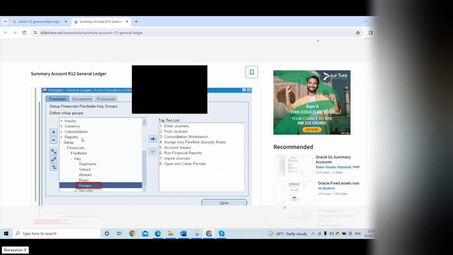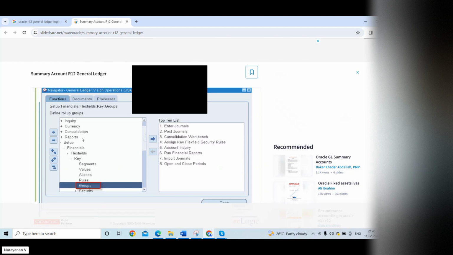Now we are coming to the end user level. At the end user level, you will be mapped under GL responsibilities. So you go into the general ledger responsibility. Under this, you can see enter journals, post journal. On the right side, you can see the top 10 list: account inquiry, run financial reports, import journal. So like this, you can see the list of responsibilities. Click enter journal.